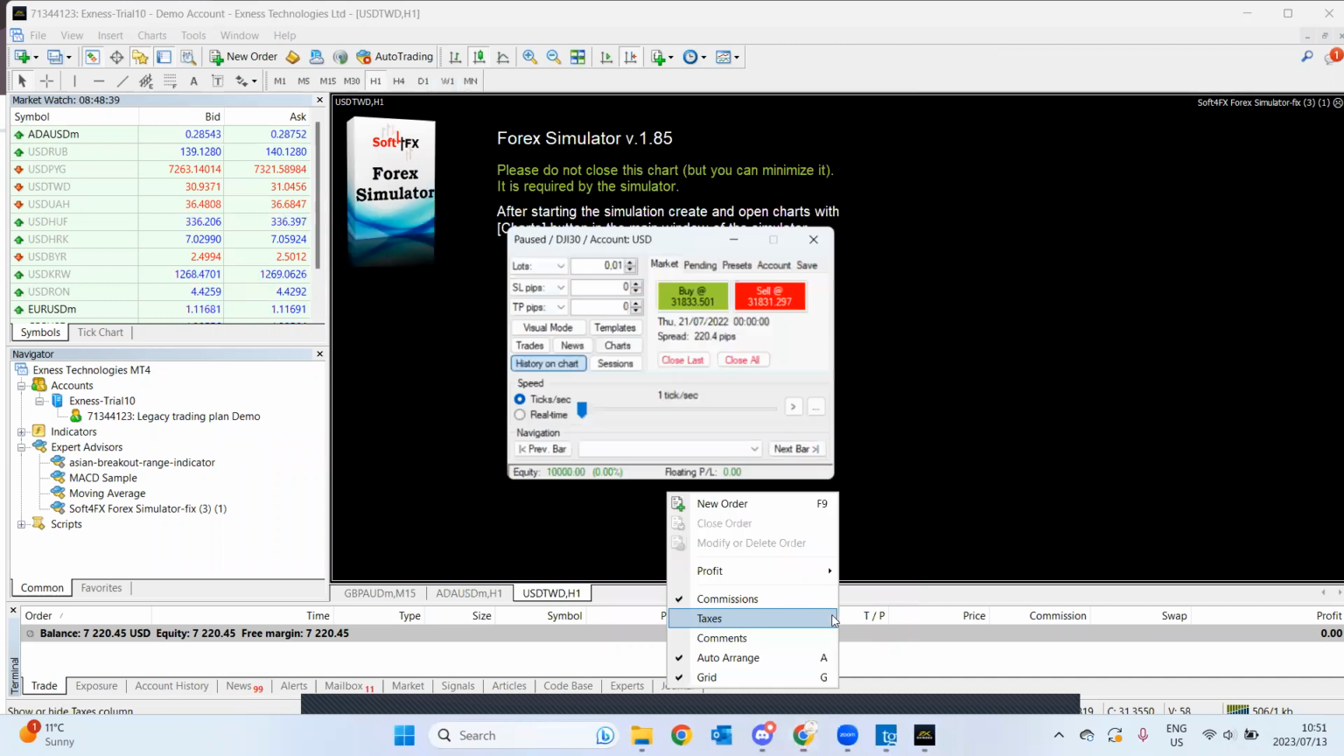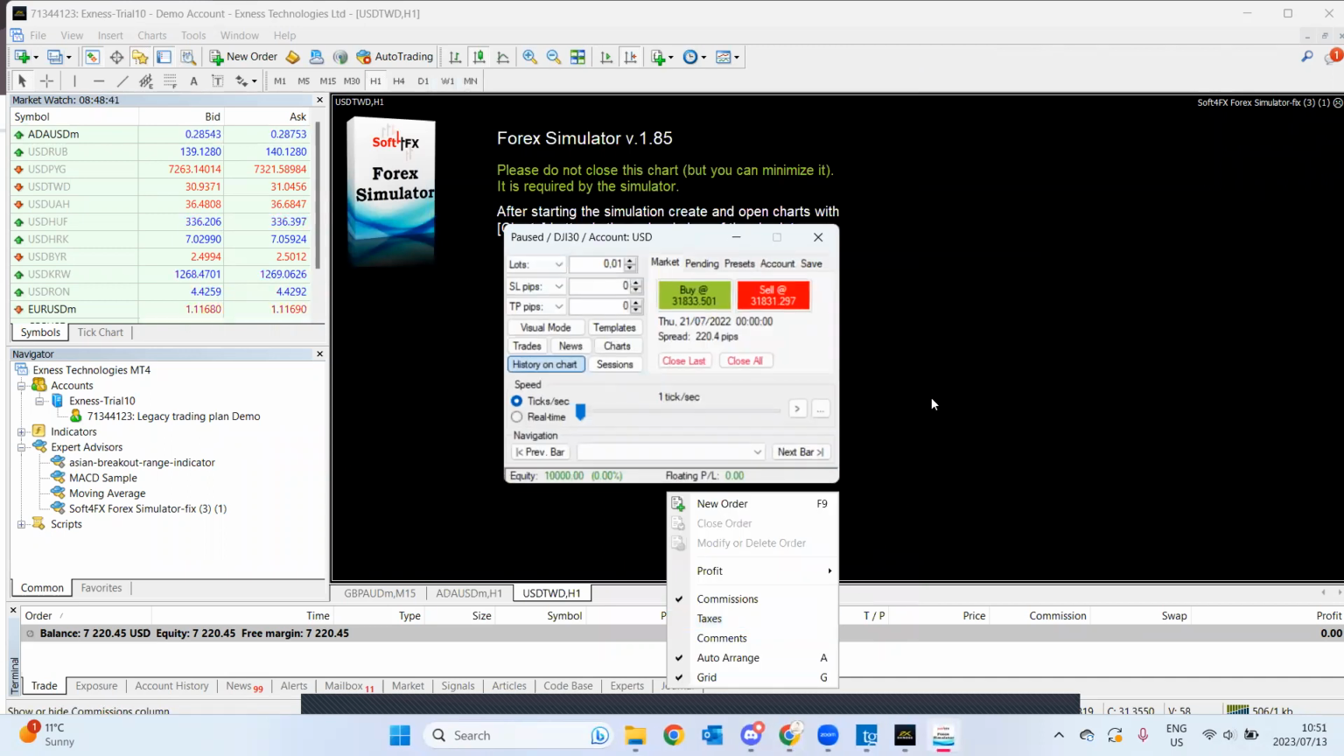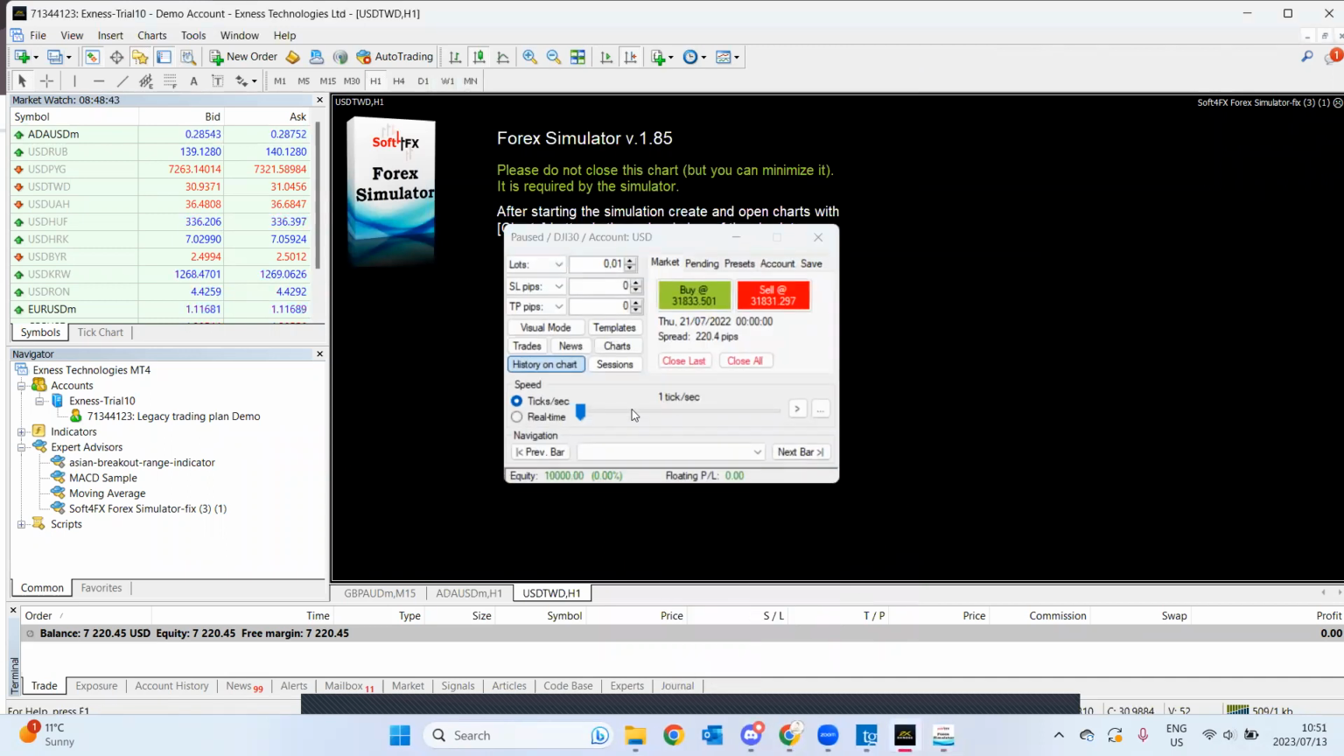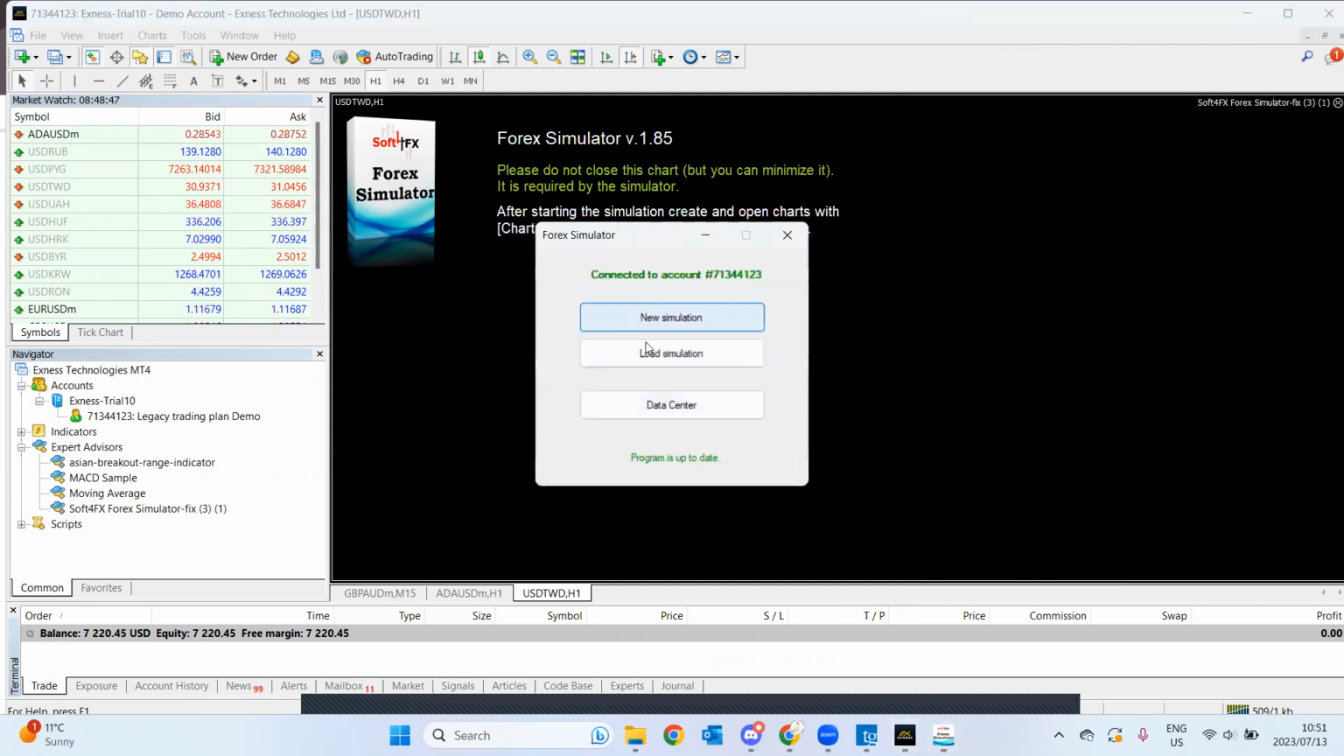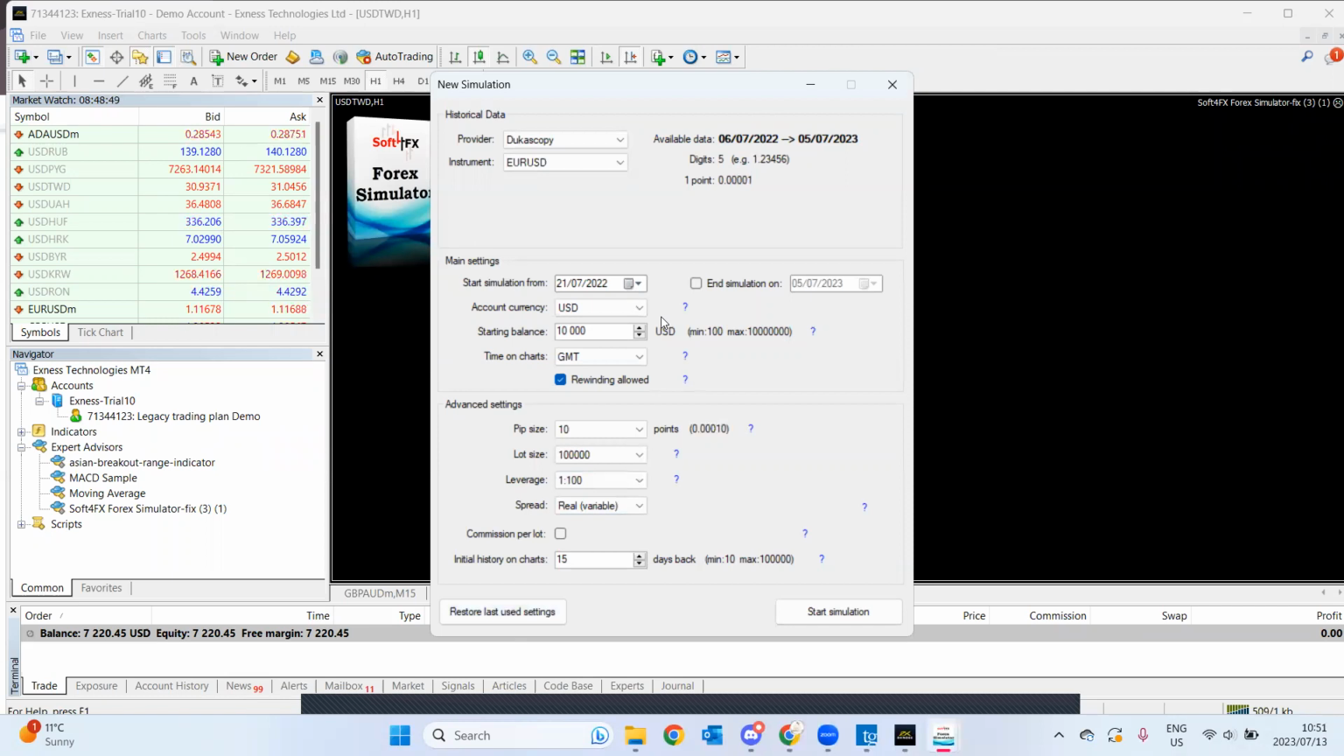Okay, let's say start simulation. No, it didn't give me the option to. There's just one setting. Sorry, guys. Here we go. Okay, so let's go again.